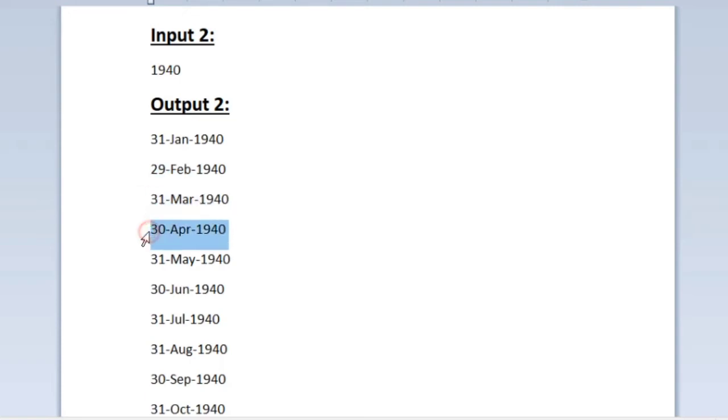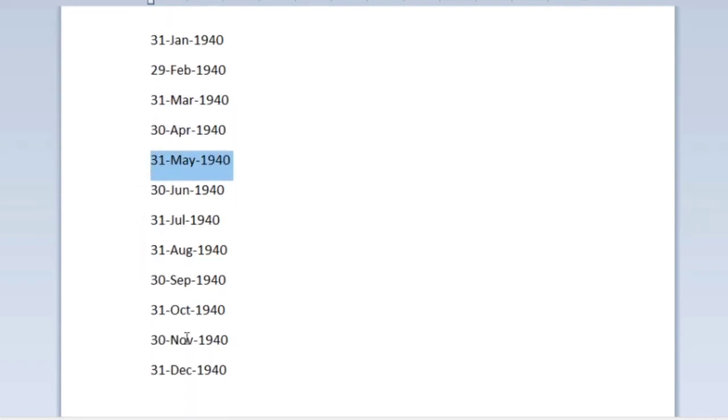And then again the remaining months, March, April, May, have a constant number of days. So it will be having 30 days, 31 days, alternatively like that. Now let us see how to write a C program for this.